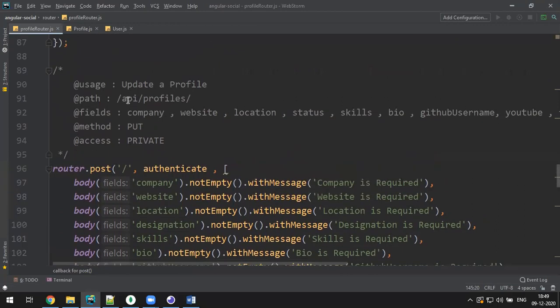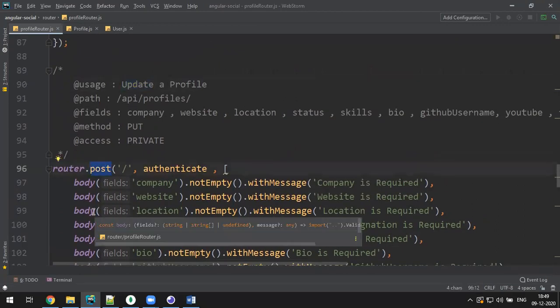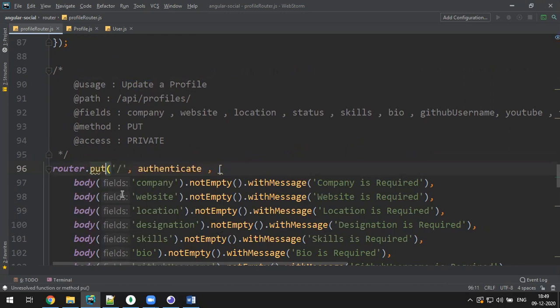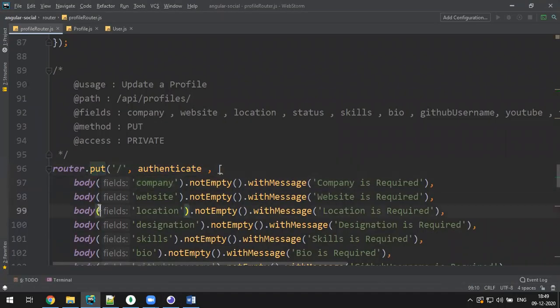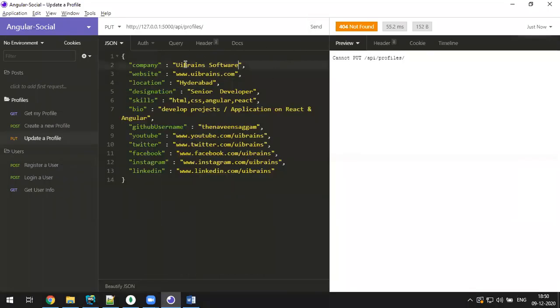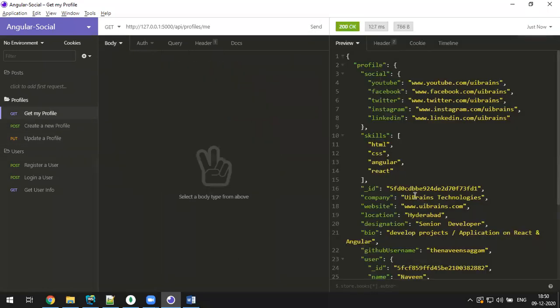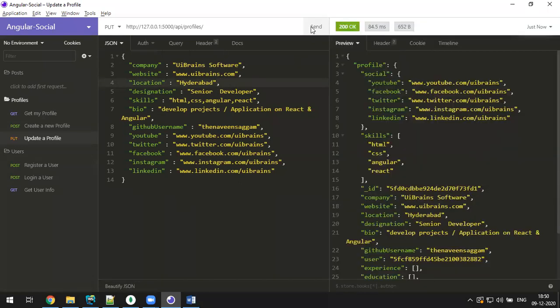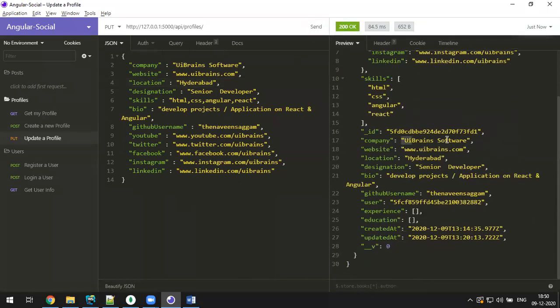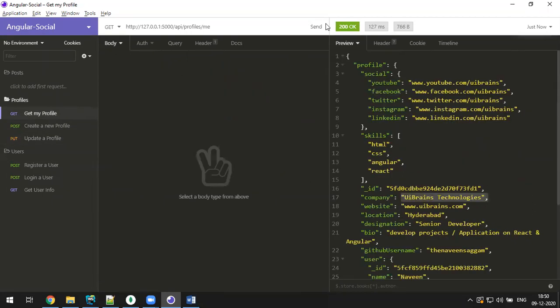Blender mistake, man. For update also I made post. It is put, correct, no? Yeah, so I'm just sending a put request, but put is here. Okay, so click on send. I'm updating. See, get my profile. If I get it, you're getting UI Brains Technologies. Now I'm updating to UI Brains Software. Click on send. Yeah, it is updated. You got UI Brains Software. Okay, now get my profile. Send it. You're getting UI Brains Software.